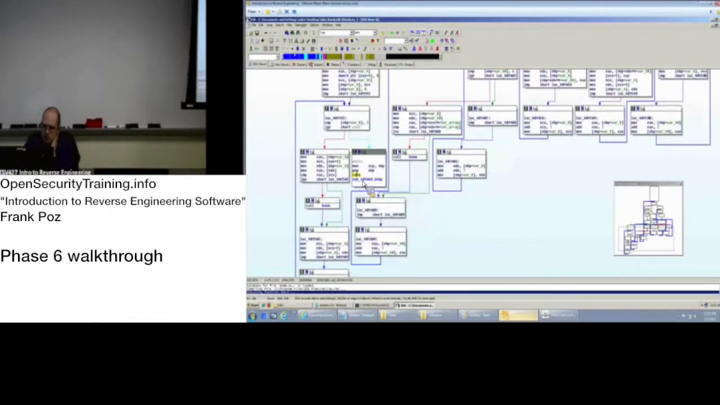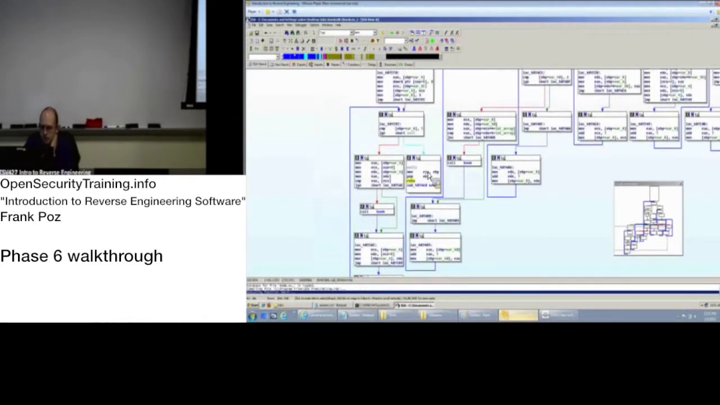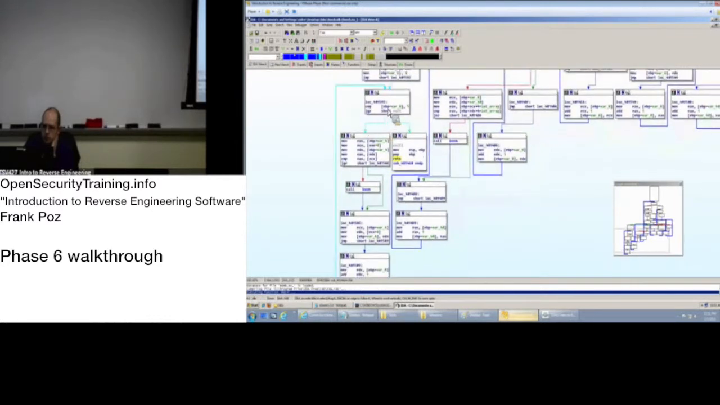Found the return. And now I work my way backwards. Okay, so coming out of that node, there's this, and it looks like there's this loop here. So first thing I'm going to do is I'm going to collapse this loop.